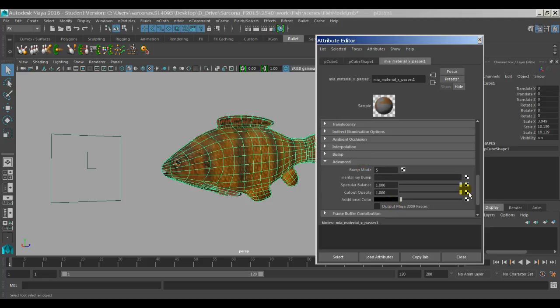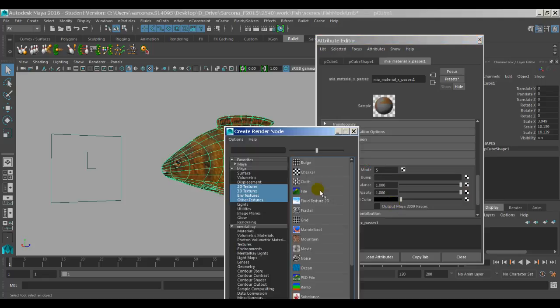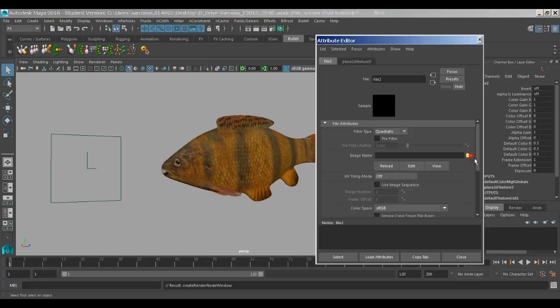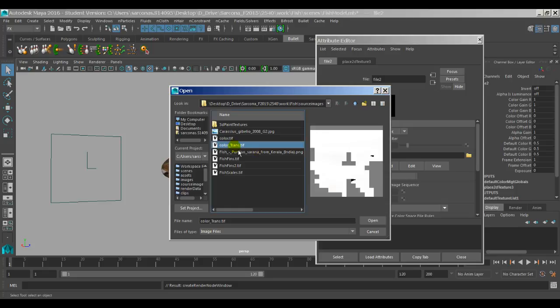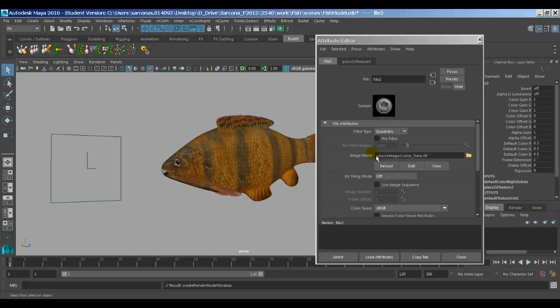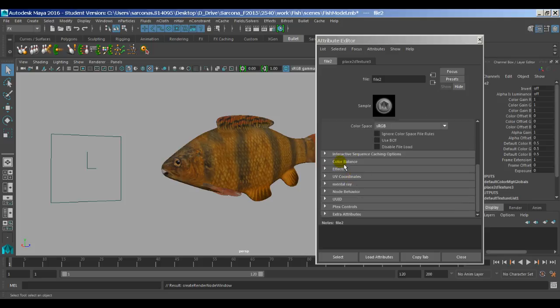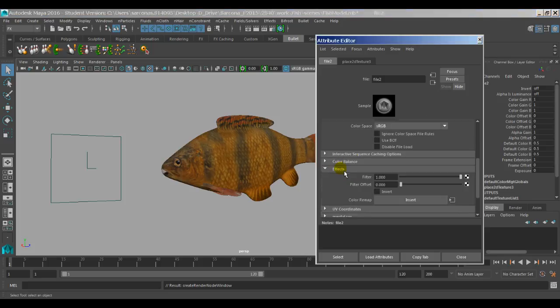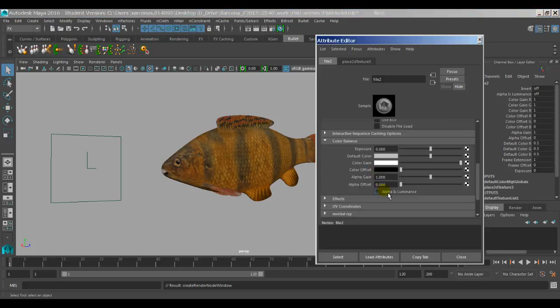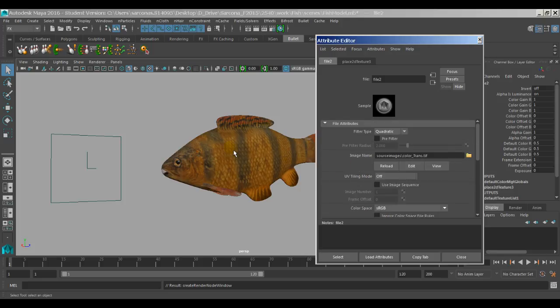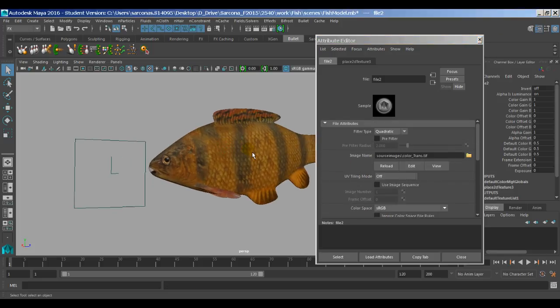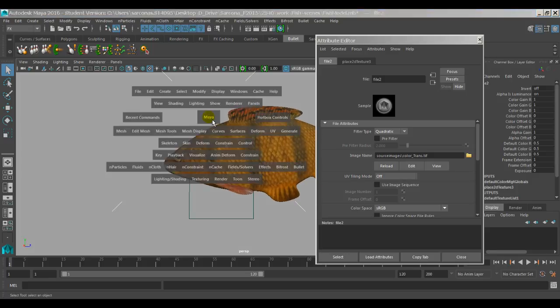Now way down here at the bottom, there's an advanced section. And under the cutout opacity, I'm going to click on that. Go to file. Go to the folder. Go to my color trans. And this, I'm going to come down to effects. Nope, color balance. There it is. And say alpha is luminance. So that means that my alpha channel is my brightness. So now we're not really seeing anything happen here. Let's go to a side view.